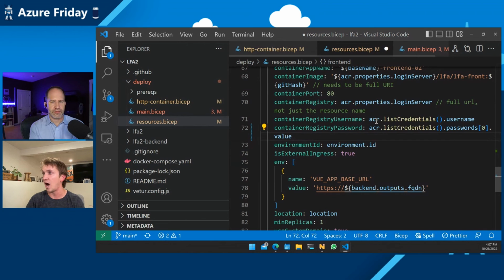So I'm able to make sure that these are all real values. I don't need to necessarily know the exact structure that listCredentials returns. I can just understand it dynamically as I'm authoring it. So now this file is happy. I can move on from this.